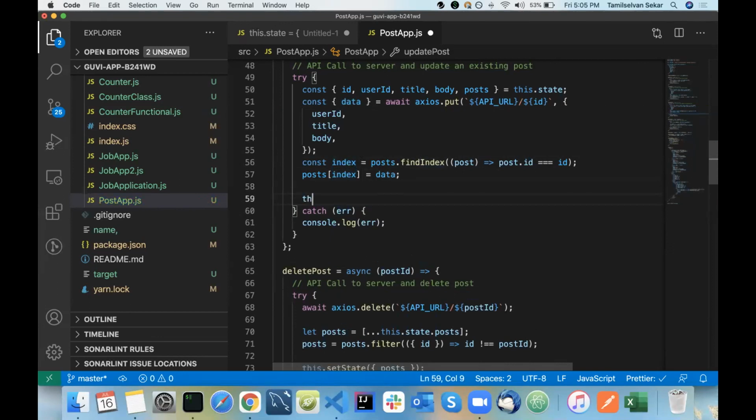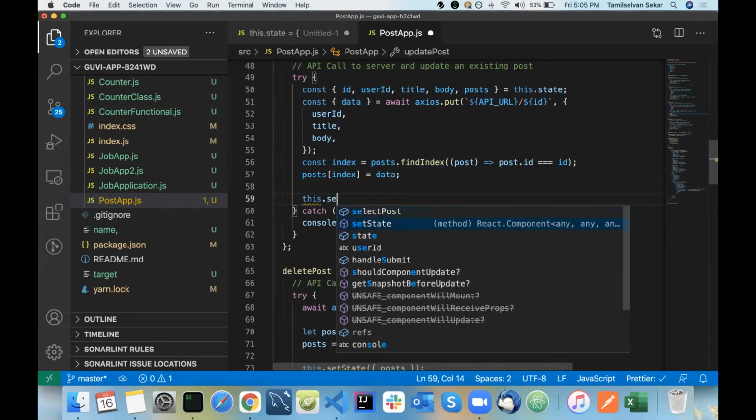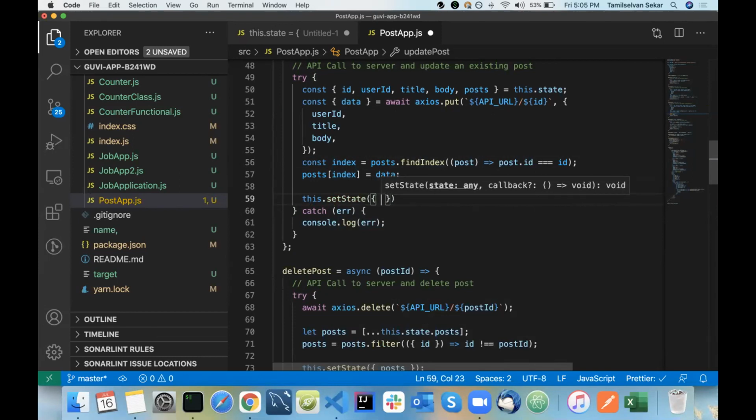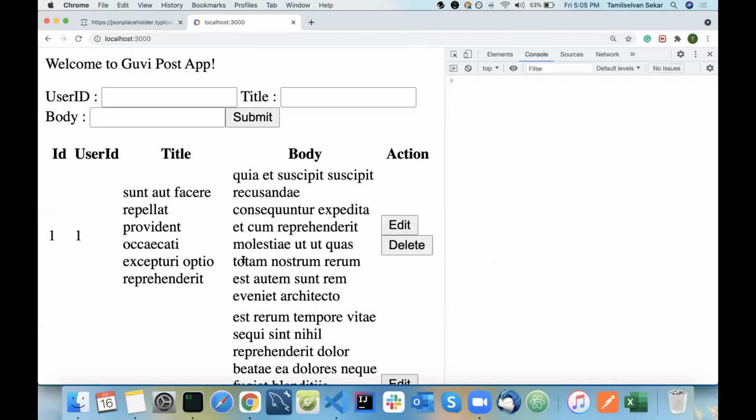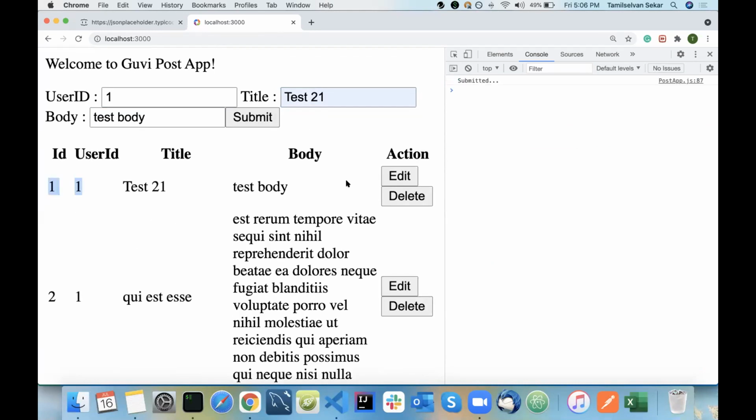So now if I update my post, so set state post here. Okay, so let's see. I'm going to refresh. I'm going to update my first post. Okay, modify it to something called test body, something like test 21. Okay, submit. See, it's modified.